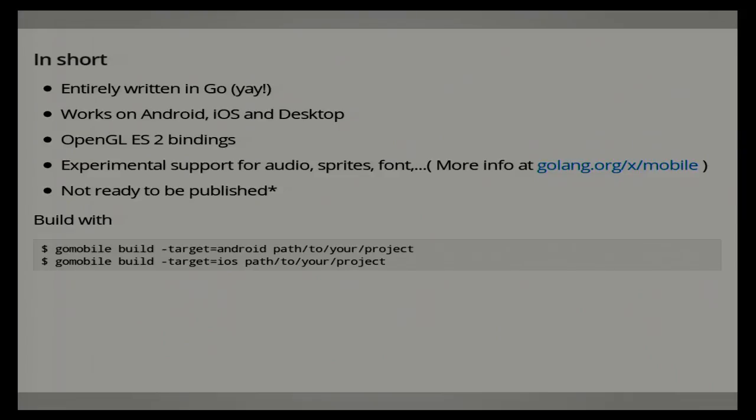But there is a problem, not so big, but they are not ready to be published on the Play Store. As I said before, the Gomobile build command will generate the APK, but you need to open that file, change the icon, zip align the content, and also sign it with your certificate to be able to be published on the Play Store. The APK works if you install it directly on your device, but to be published, you need to do a few steps.